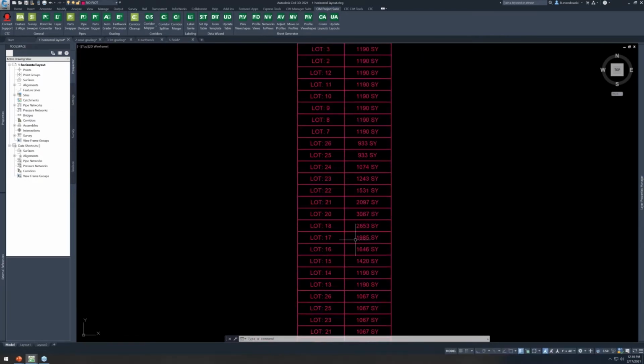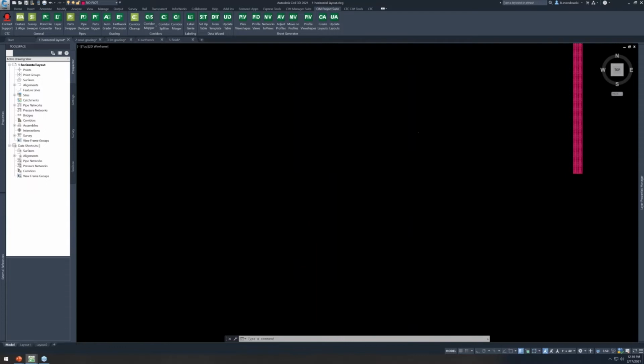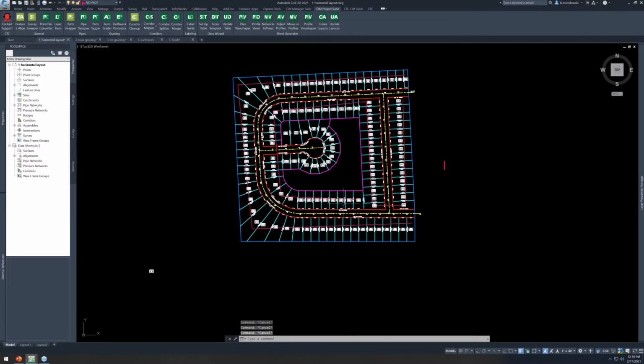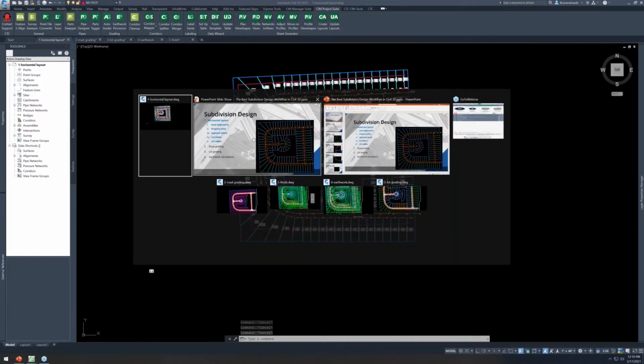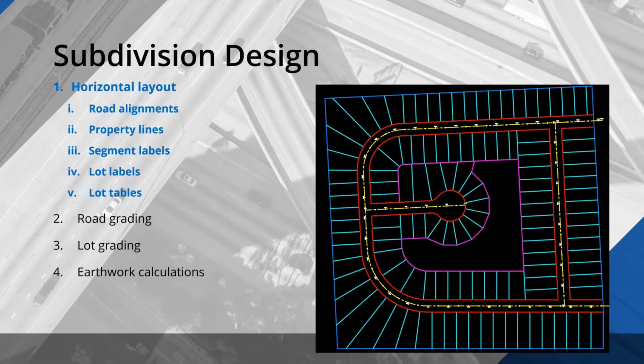Okay, so just tabulating those areas for us. So just some spots in the horizontal layout workflow that we can speed up with some of the CTC tools, and that's where Label Genie fits into this overall workflow.